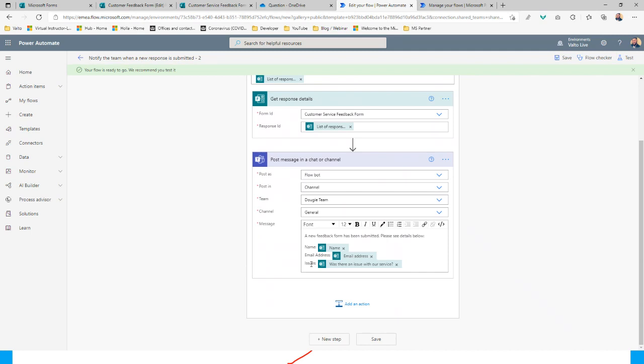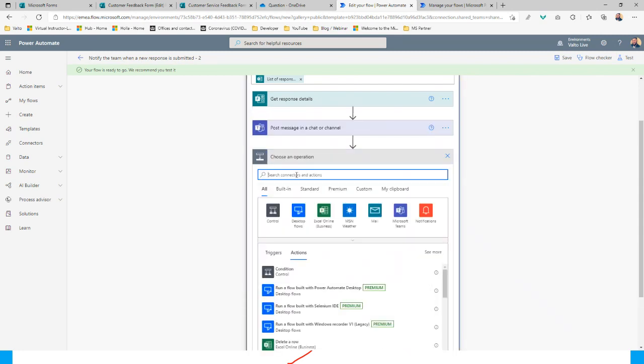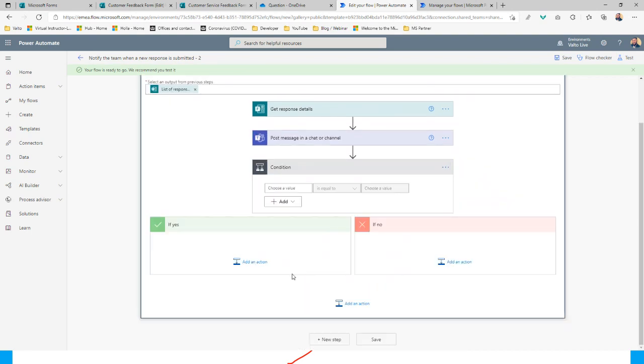So we might want to then send that to the head of department or something to say there's been this particular issue that's reported and somebody needs to follow up with it. So to do that, I'm going to add an action, and then I'm going to come into here and search for a condition. Well, I can actually see condition there, so I'm just going to select condition.